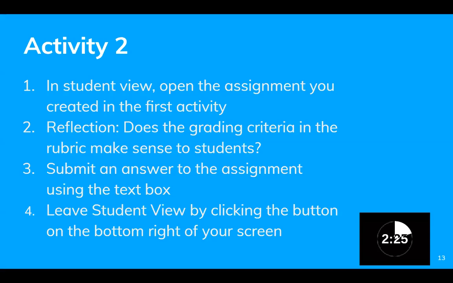There's a little button. I don't know if that's hot pink or purple, but the very bright colored bar at the bottom of the screen, you'll see a button that says Leave Student View. So do that after you submit. Now, we're not going to use the full 3 minutes for this. Probably only going to give you 2 minutes. So at the 1 minute mark, we're going to get on out of here. Again, you don't have to do much.